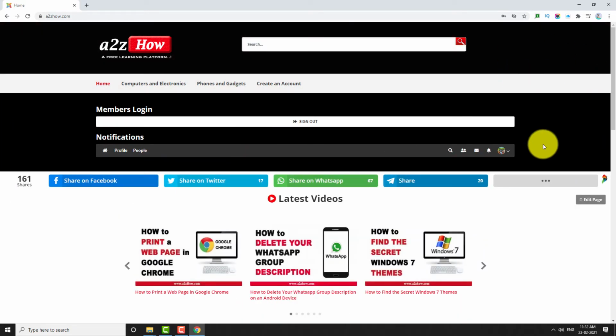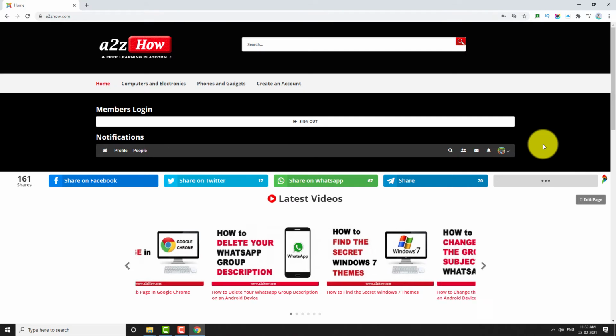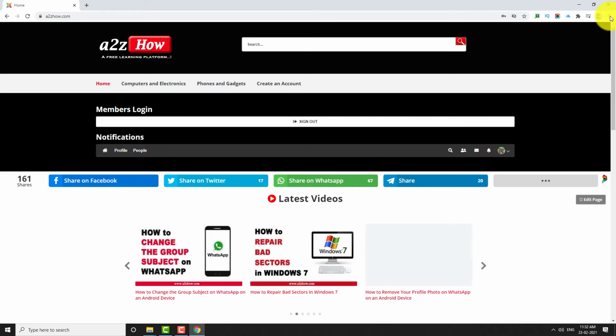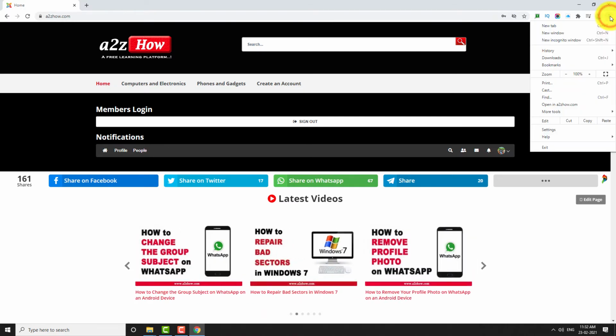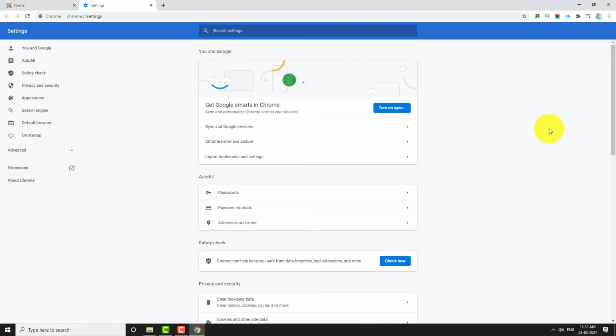To re-enable Save Password pop-up, click on the three-dot icon located at the top right corner of the page. Go to Settings. Under Autofill section, click on Passwords.